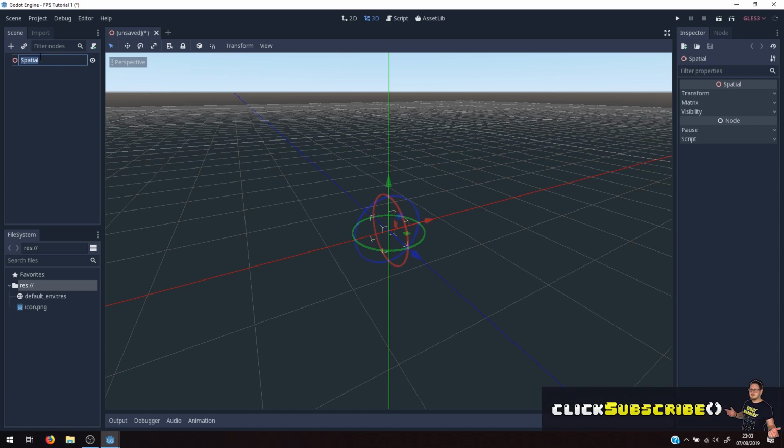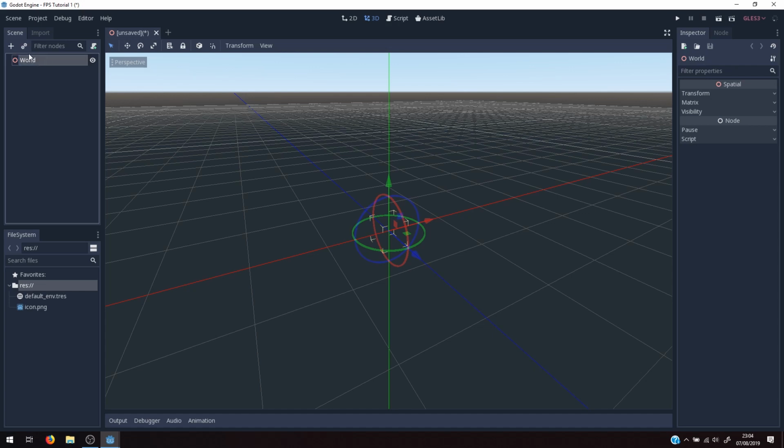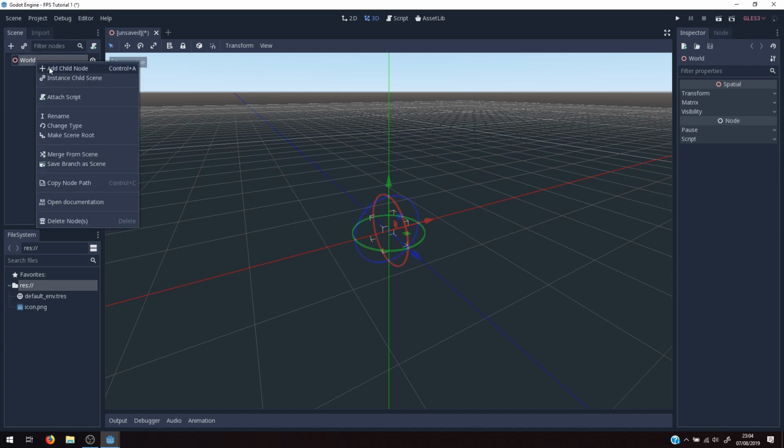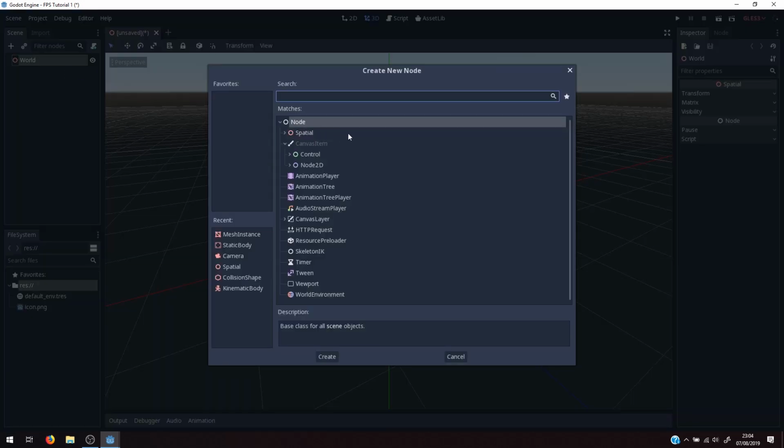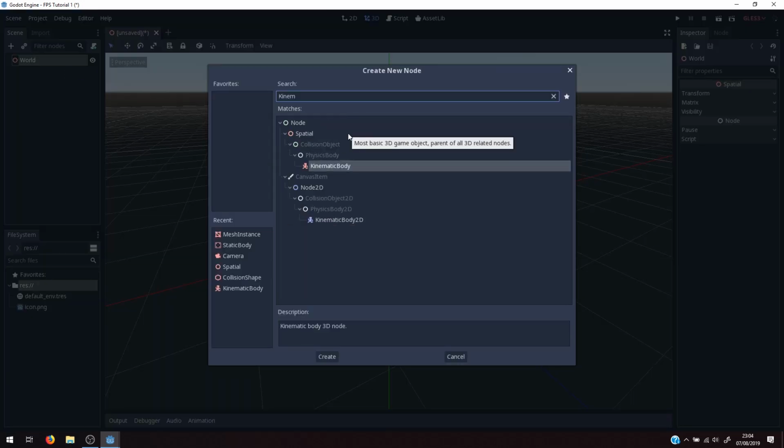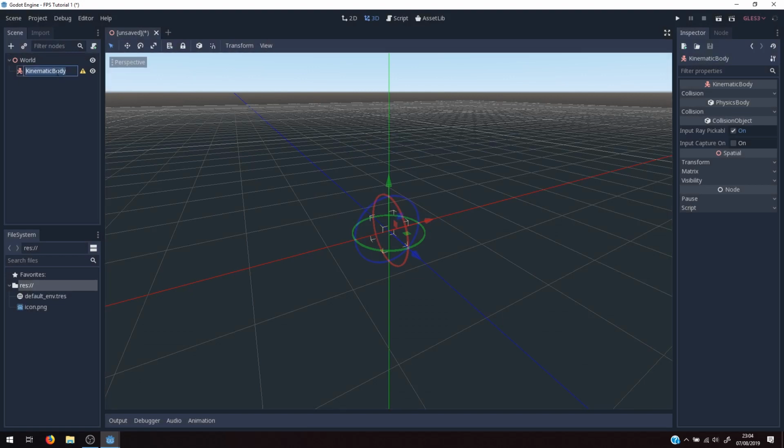So we've created our 3D node here. We're going to call it world. It's just something I like to do. The next thing we're going to do is create our player object. To do that, we're going to press add child node. We're going to type kinematic body, and we're going to rename this to player.